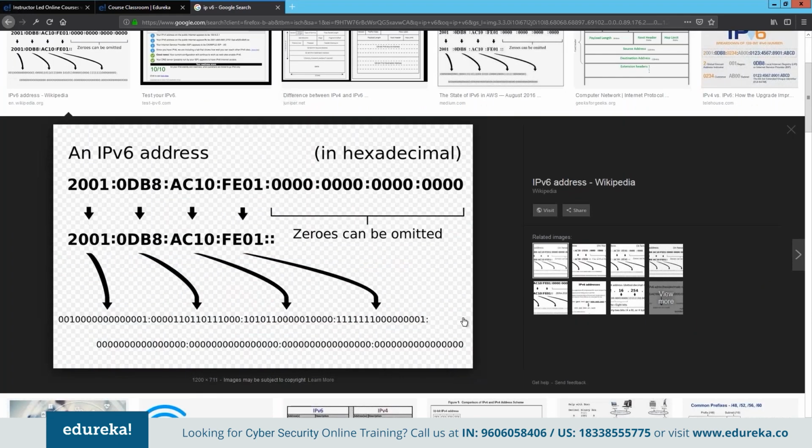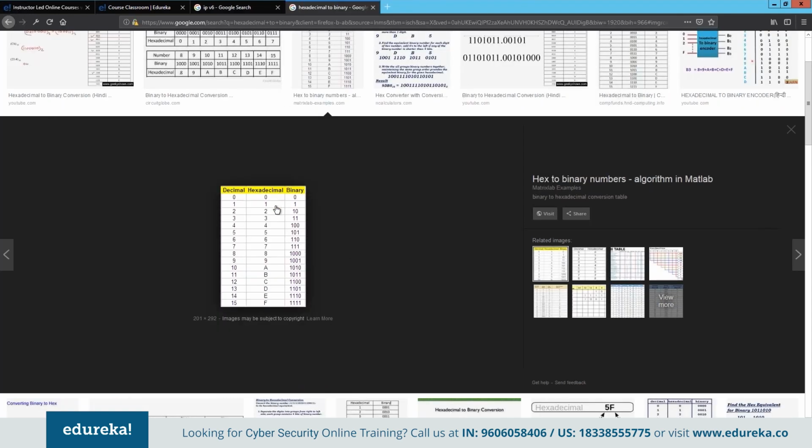This is how the IPv6 address looks. It will have a total of 8 groups, with 4 characters in each, so 8 pairs of 4 characters. It will range from 0 to F, the hexadecimal characters. Likewise, in this picture, we can see from 0 to F, that is 16 characters, and also the equivalent binary value. 0 is 0, 1 is 1, 10 gives the value of 2, 11 gives the value of 3, 100 gives the value of 4. Likewise, 0 to 15, a total of 16 values, we can derive.